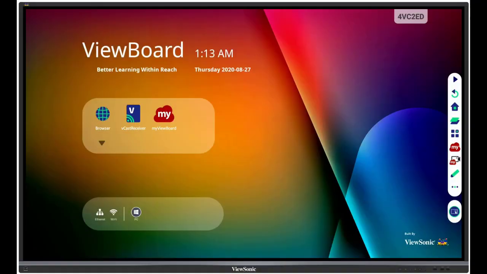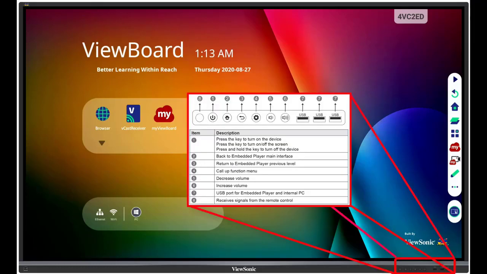In this video, we're going to walk through the buttons that are at the bottom of your interactive flat panel. The first button is the power button. Pushing and holding this will shut down the screen. Simply tapping it will just put the screen into a sleep mode, so it mutes and the screen will go black, and then simply touching the screen again will bring it back on.